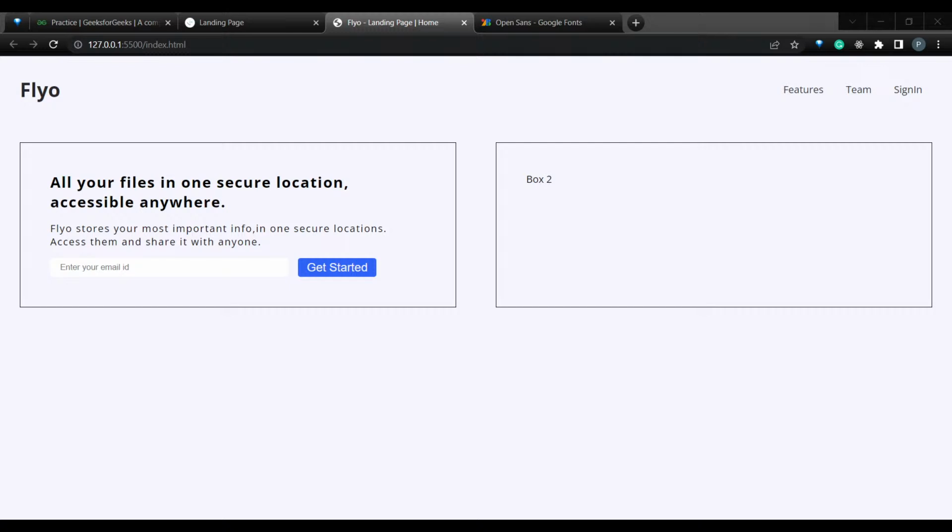You can add border 1 pixel solid. Gray would be much better. Or a hashtag, the same thing, 27272A. So if I save it, I have a border also over here. Okay, so this is taking shape.